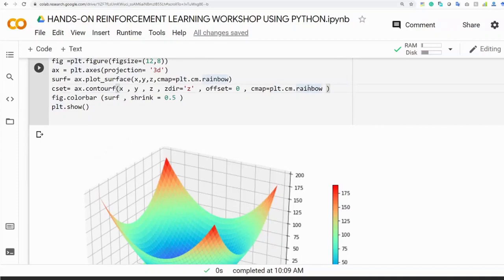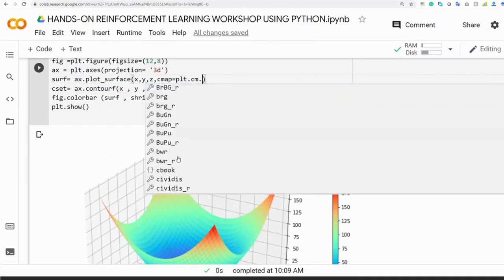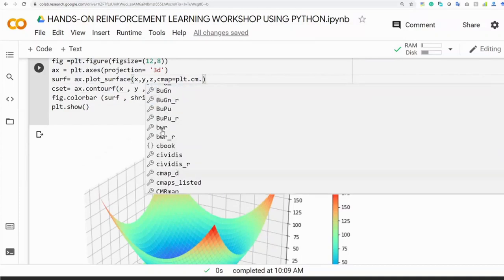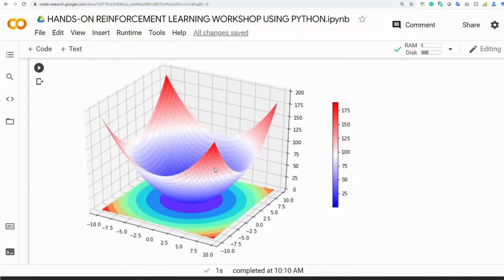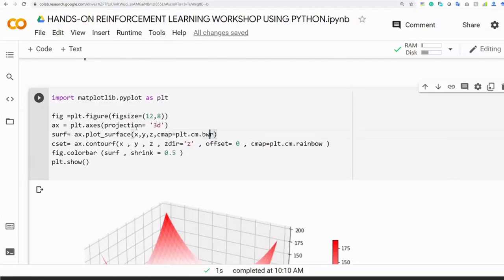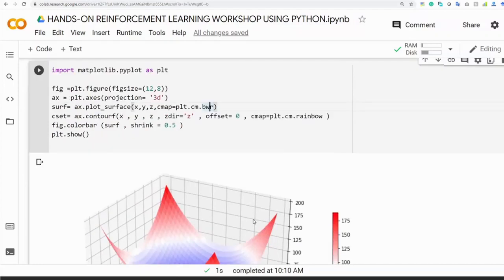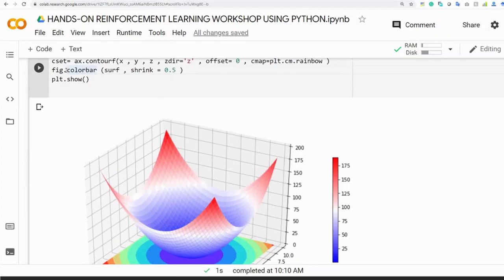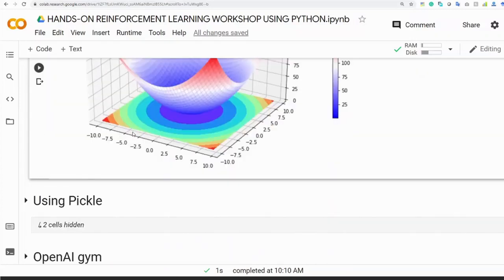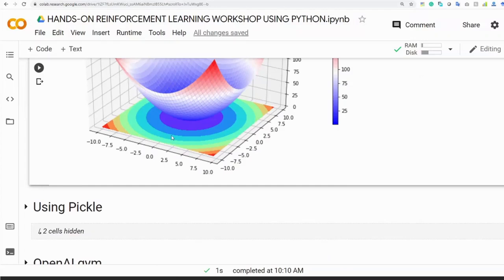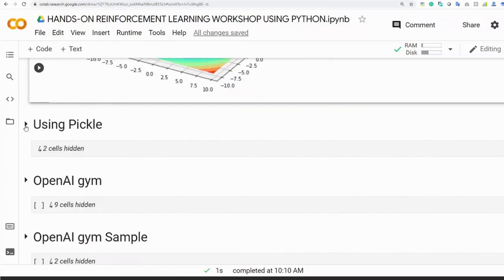And again, I change it to see what happens. I don't know what these are. I just check another one, for example, this. Okay, it's just a different color map that we have in Python, and you can use them for your chart. And another thing is that you can create a color bar like this with a very simple command. Okay, that's all about the charts. I think we need to go to the next part, pickling.